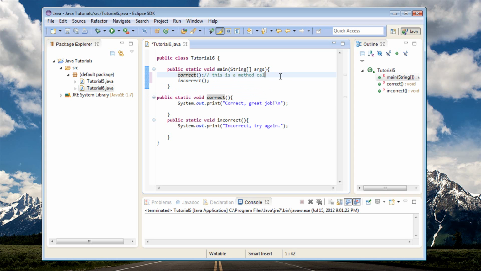Alright, so the next thing we're going to talk about here are parameters and arguments. What these are, are pieces of information that you can add to your methods, and functions too, but we haven't talked about functions. We'll get to those in the future. It's a way to pass in information to your method.